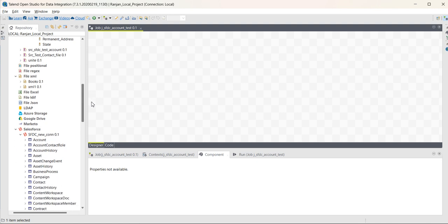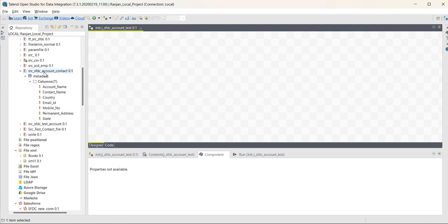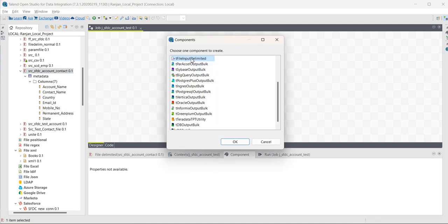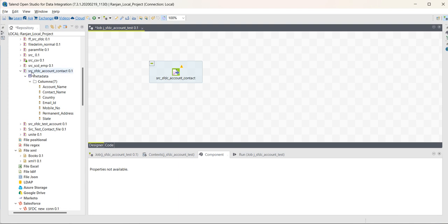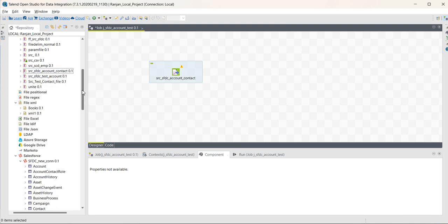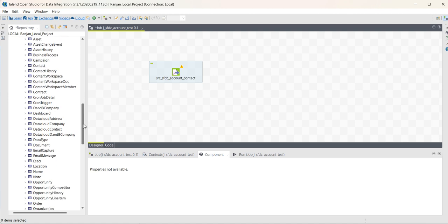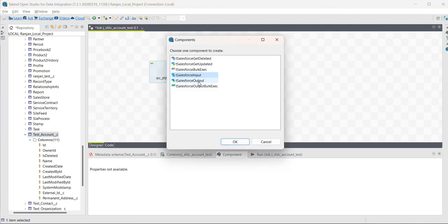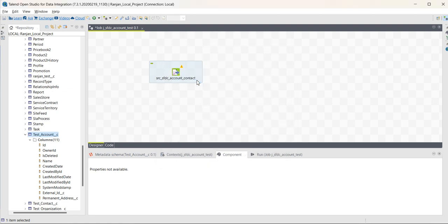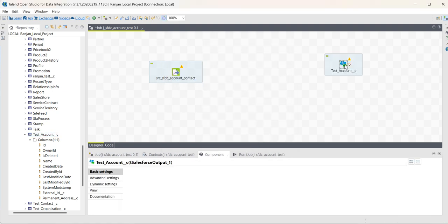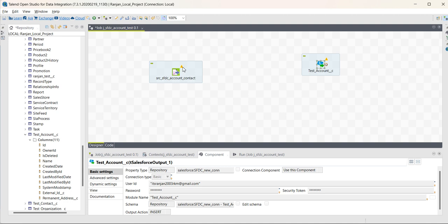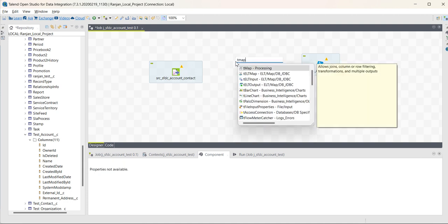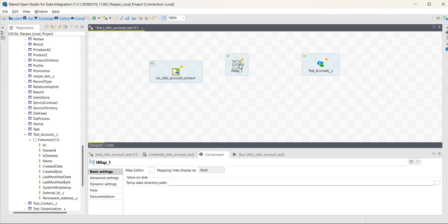Okay. Now go to flat file, drag and drop here. I'll use this as a flat file input delimited. Now let me go and drag and drop the Salesforce object. So test account. It should be tSalesforceOutput. I'll use a tMap for mapping the fields.